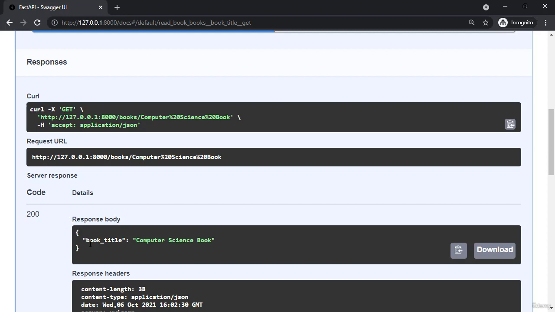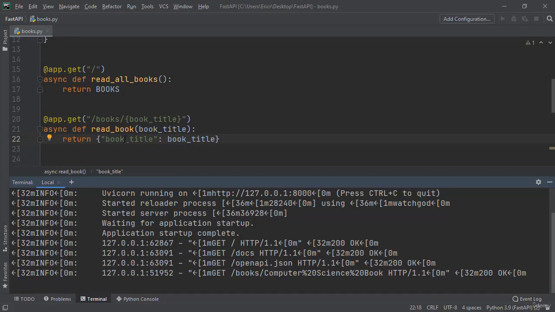If we look at the response body, we can see that we get book_title with computer science book as the response. And again, this is /books/computer science book because in the actual code, we are now saying it needs a /books and then book title. And then based on this book title, we turn it into a variable and then we return that book title as a dictionary.